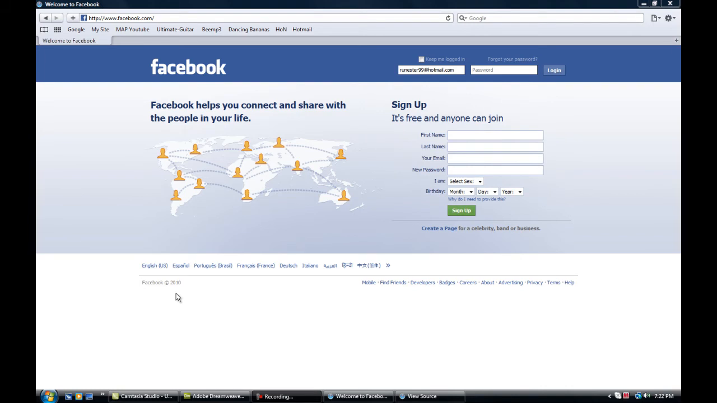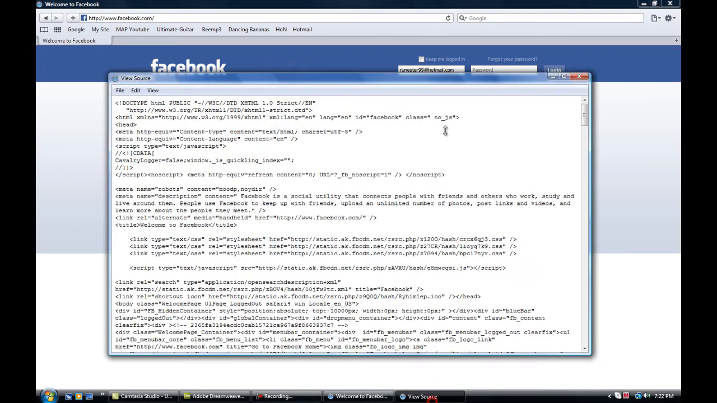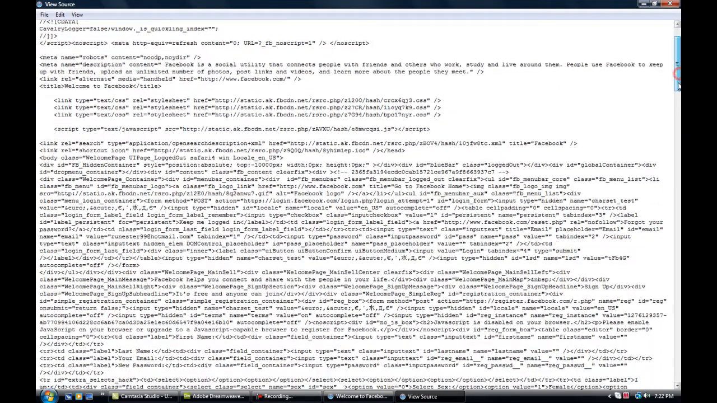HTML is the easiest to learn of web page coding. There's many different ones: PHP, CSS, XML, JavaScript. HTML is the easiest, so that's what I'm going to be showing you. This is just Facebook.com. This is the home screen, and this is the HTML that was used to create it.